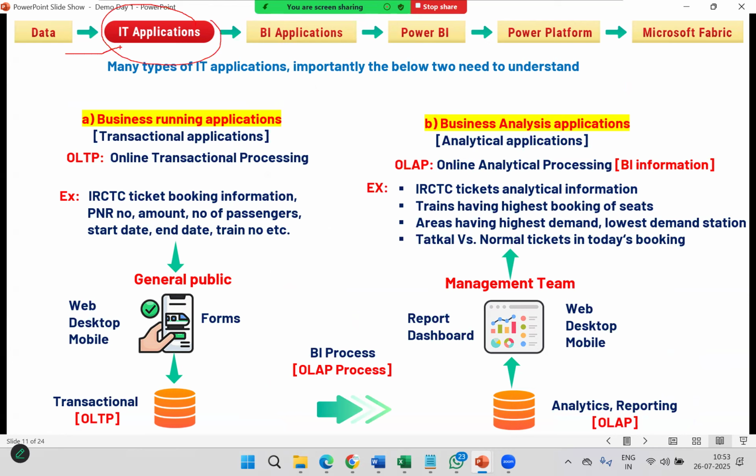So this data is used in the IT applications. Many types are available, not one or two. But there are important classifications you must understand. One is business running, and the second is business analysis. And business running applications.